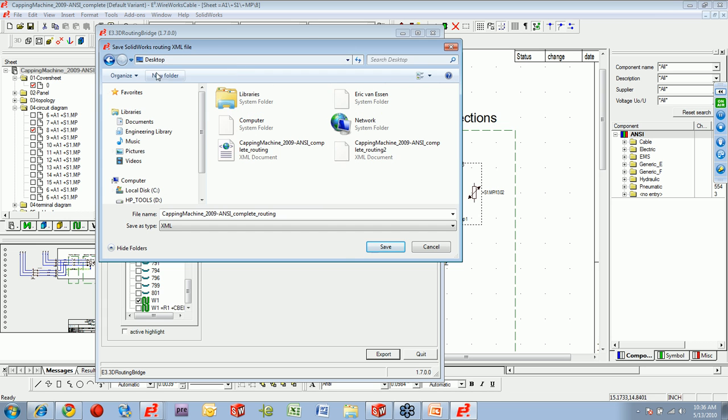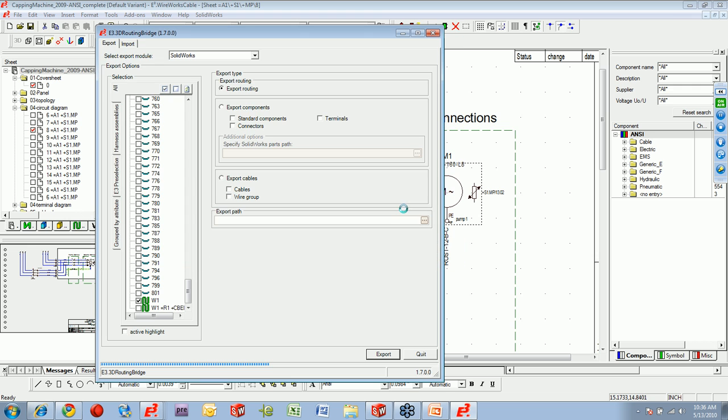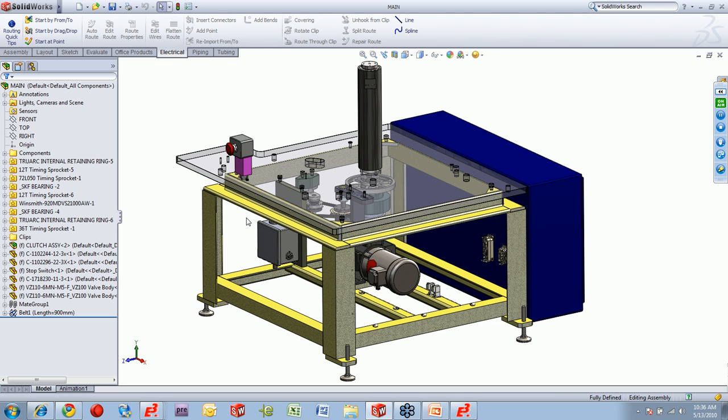And where's my desktop? There we go. So we'll go and save and replace it. Perfect. So that's going to export that from-to information from E3.WireWorks, and that now is going to be available in SolidWorks. So how do you use that in SolidWorks?